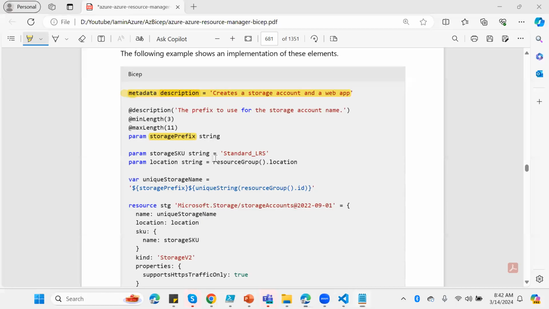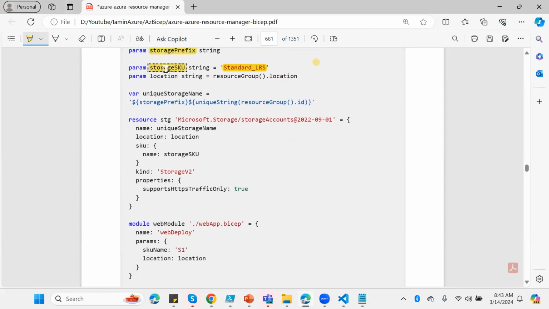There's something like that. Okay, so what is the max length they want for the prefix, and what is the min length? That is what they have defined. This way, if someone gives a prefix of less than 3, it is not acceptable, and greater than 11 is not acceptable. The other parameter they have defined is the SKU. For SKU also, they have defined it as a param here, and then they have referred to that parameter here. If you look here, storage account SKU is what they have referred to.